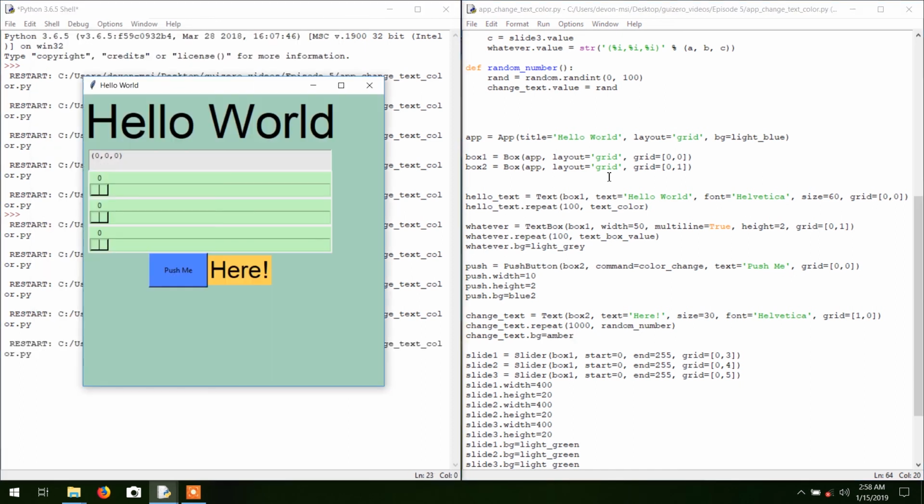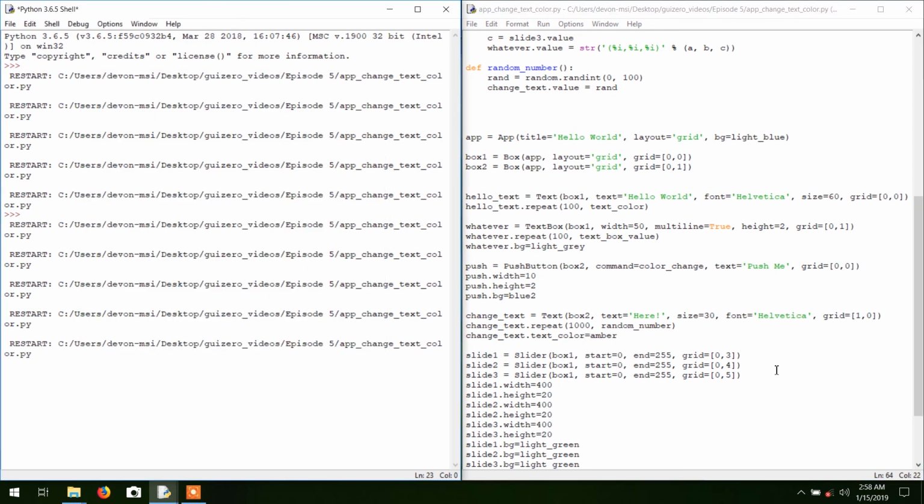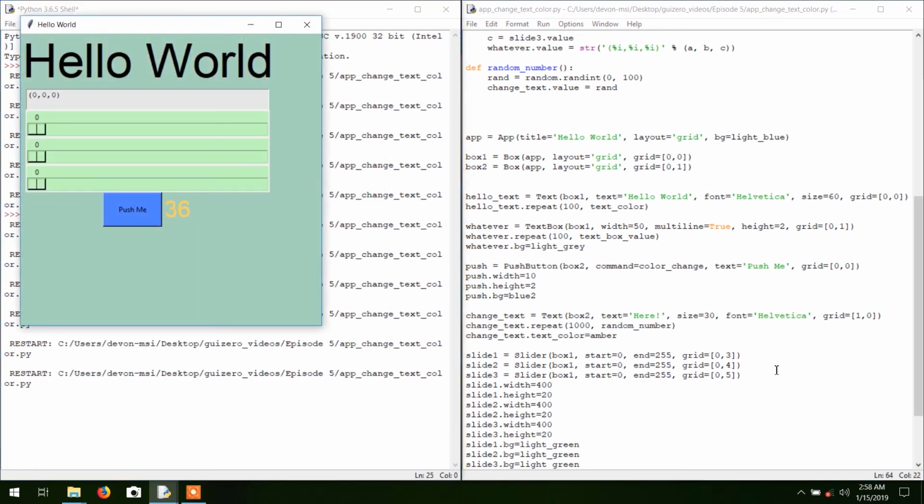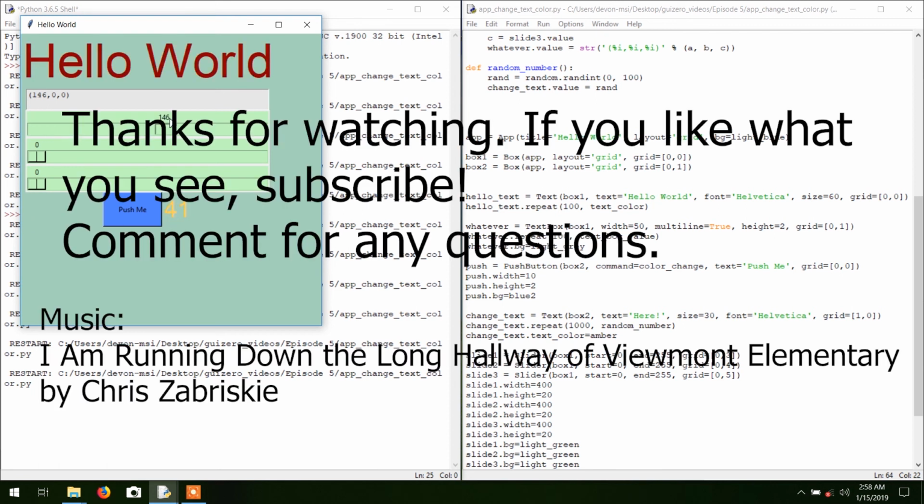Control S, F5. And actually, I don't want to change the background for the dynamic text. I want to change the text itself. So we're going to have to specify text color equals amber. Control S, F5. So now the text only is amber. Amber-ish. So there you go. Now you can make them all sorts of colors. That's how you do it. Thanks for watching.